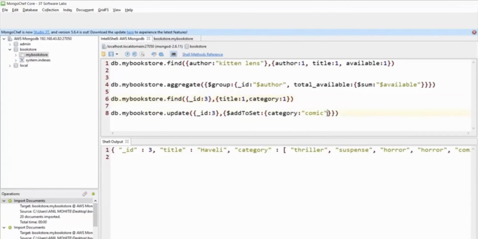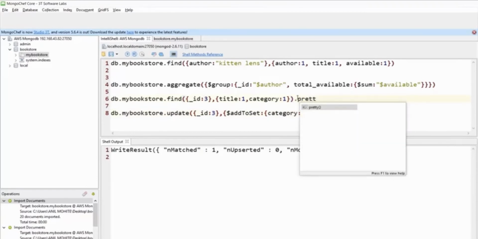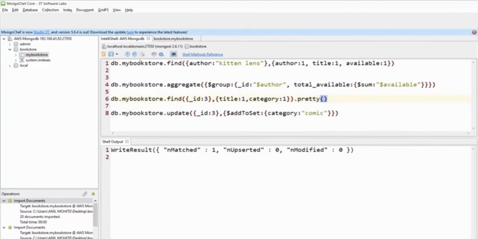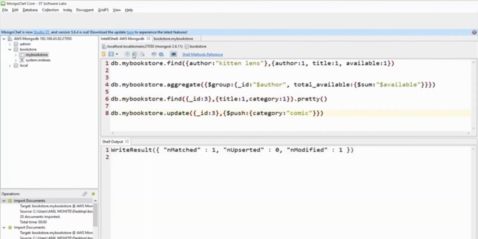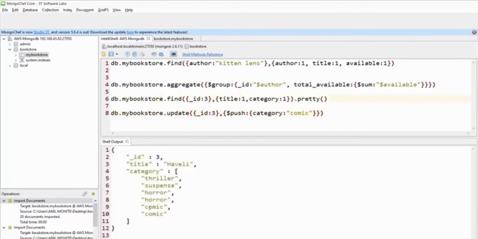Now what I'll do is I'll try to do it again. So I'll say comic. Then I'll do find. I'll make it pretty this time so that we can see the output properly. But comic is still only once. Now instead of add to set, I'll do $push. And I'll execute it again. Then again we'll do a find. And now you can see that comic is added for the second time as well.